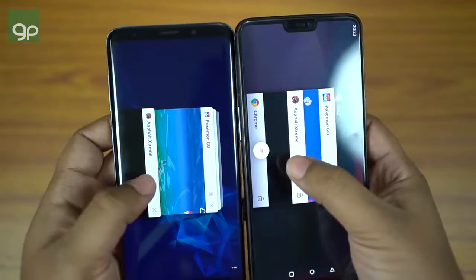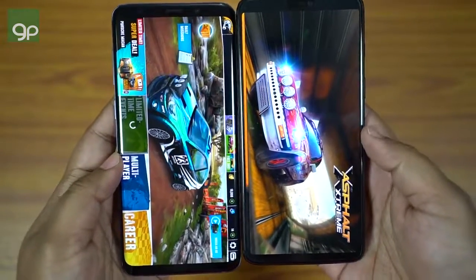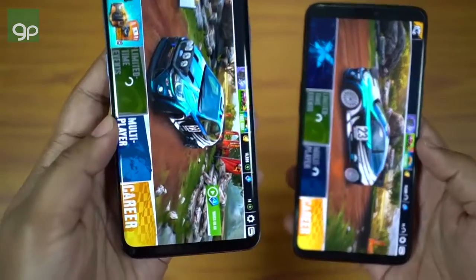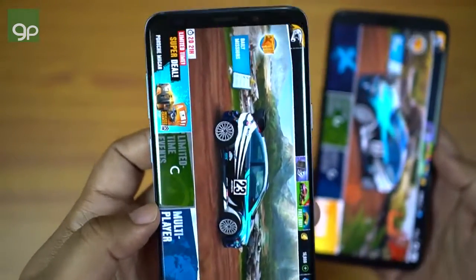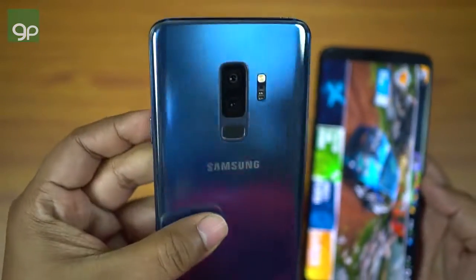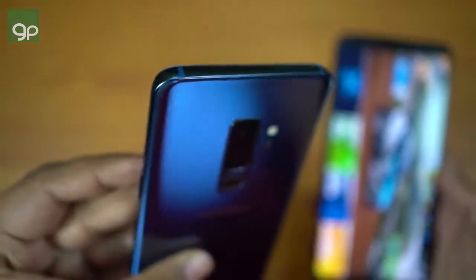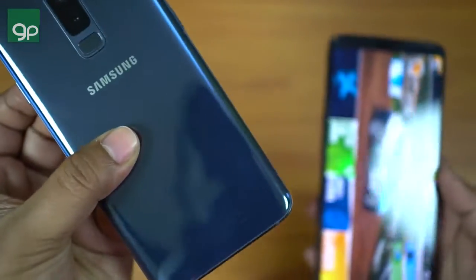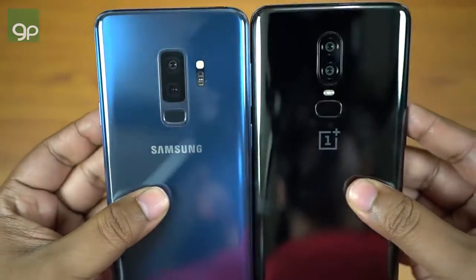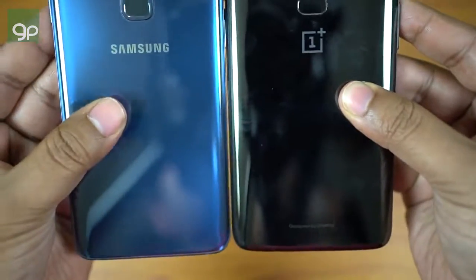Let's conclude the video with Asphalt Extreme, and as expected, OnePlus 6 couldn't hold the game in the RAM, so S9 Plus is still a better smartphone. I mean, it may be slightly slower than OnePlus 6, but despite having the same amount of RAM, the RAM management is definitely better. Maybe the 8GB RAM variant of OnePlus 6 can compete with this S9 Plus.